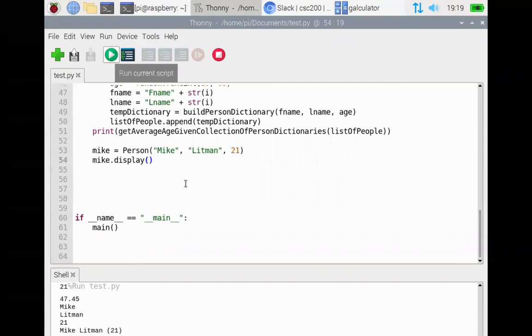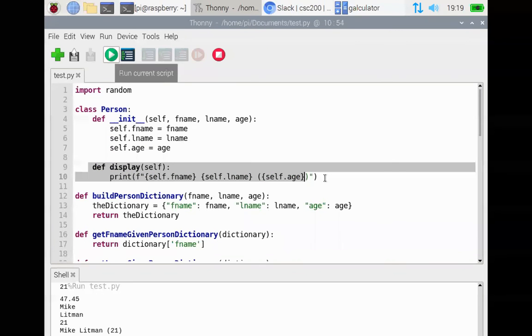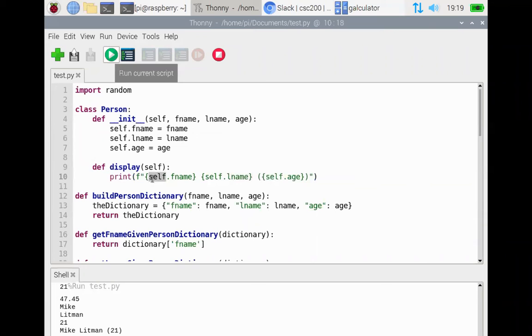But now if I'm inside of my person object here, let's say I'm inside of display, I don't have a variable in here named Mike. That variable is out there in my main method. That's where its scope is. Inside of person here, if I want to talk about my own stuff, I refer to myself as self. Hence the reason they called it self, because you're talking about myself.